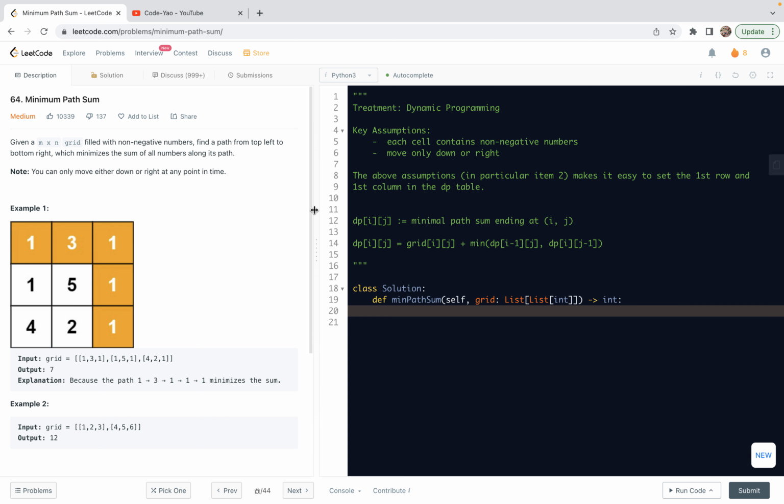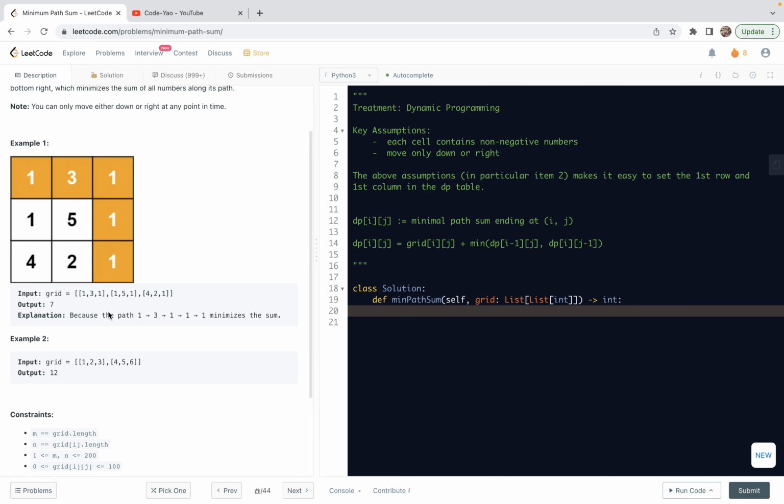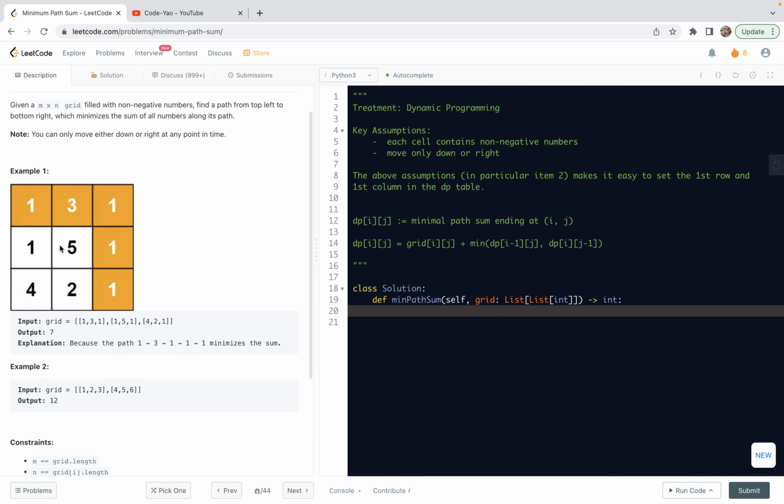So in this problem, we are given an m by n grid filled with non-negative numbers. We would like to find a path from top left to bottom right, which minimizes the sum of all numbers along its path. Here is a note. We can only move either down or right at any point in time. Here are two examples, and let's look at the first example in some detail.